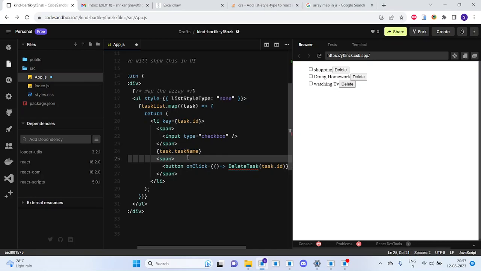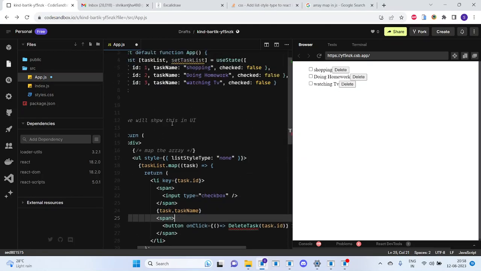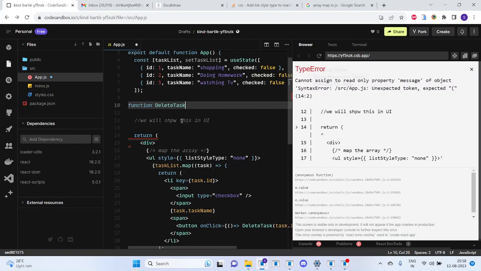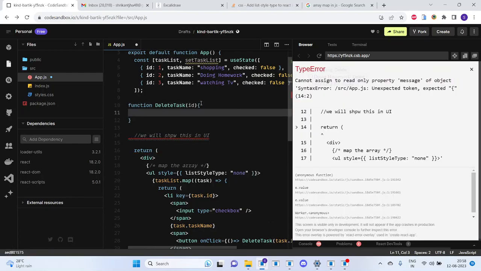So here we have attached a delete functionality. Whenever someone clicks on this delete button, it should ideally delete the task from that task list. So now we will implement this function, delete task. It will take an id.